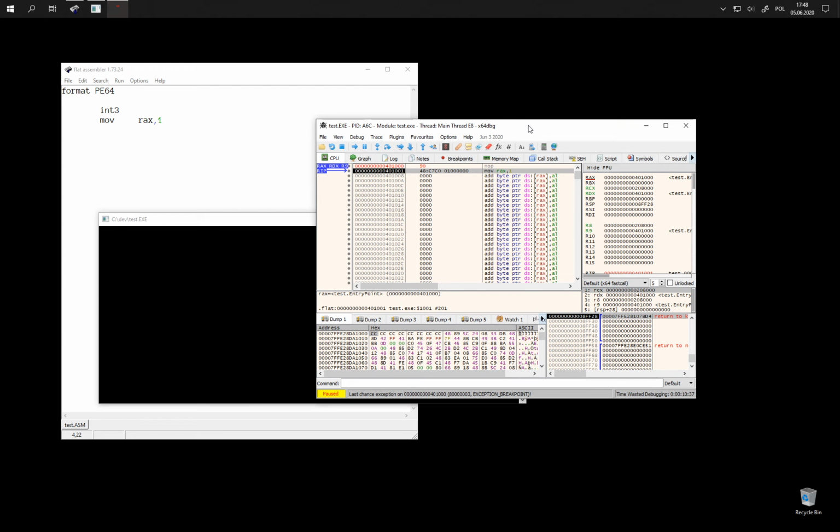And now we can step over, and again this instruction has been executed, setting up the RAX register. And this should all feel very familiar if you've been using OllyDbg before.